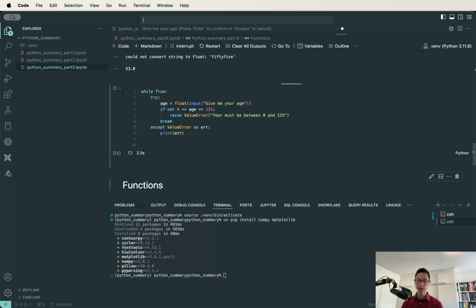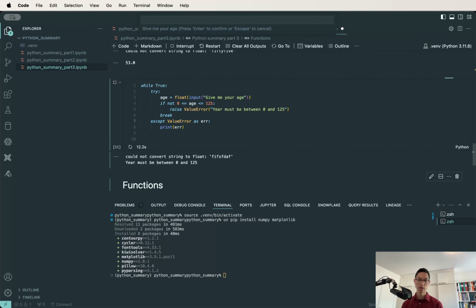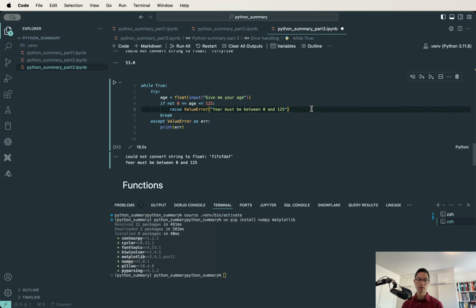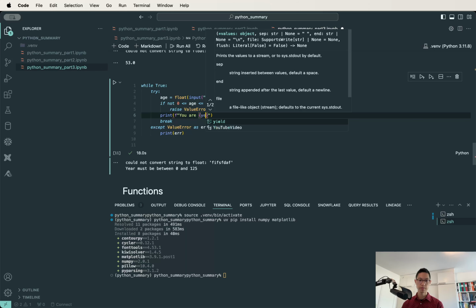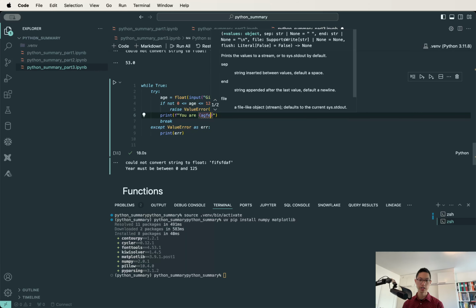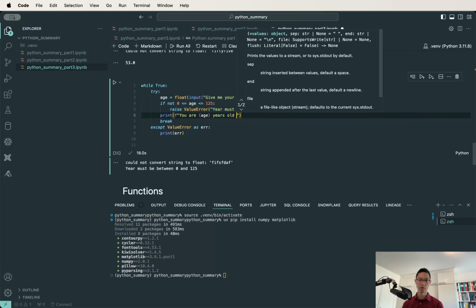So I can start with some text. So I write some random text, could not convert this to float. 126. Well, year must be between 0 and 125. So if I say 125, that's perfectly valid. And we can also do here, before we break it, we can print you are age years old.